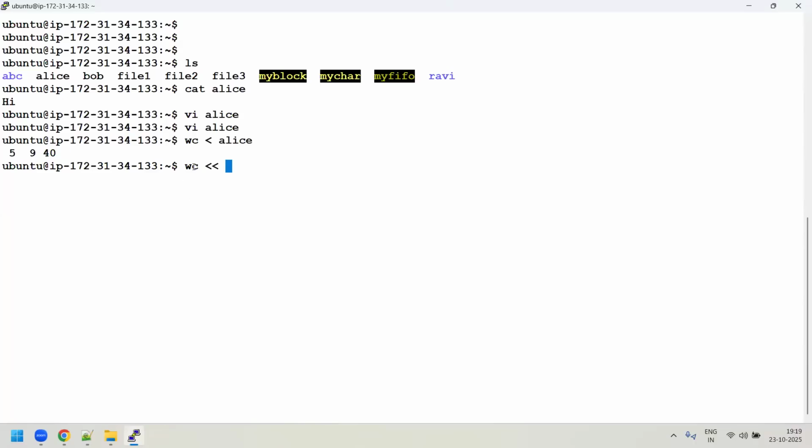For example, if I do WC double less than, it means that you are using the here operator. After that you have to give some name here. You can give any name, your name or anything. I'll just give some name, end of file, EOF. Now when I press enter, can you see it has taken me to the secondary prompt, and now it is asking for input. Let me give the same text. Hi. Next line, how are you? And then I'll say bye and press enter.